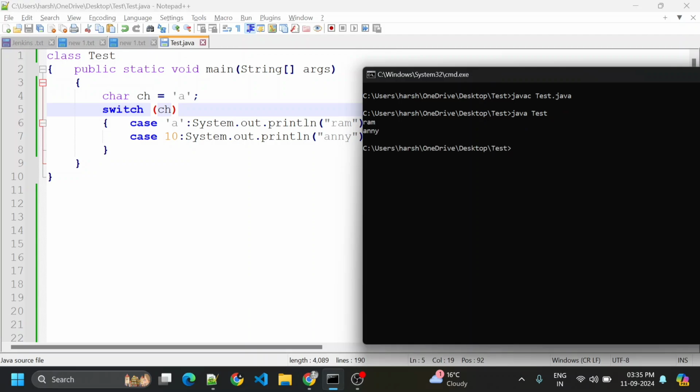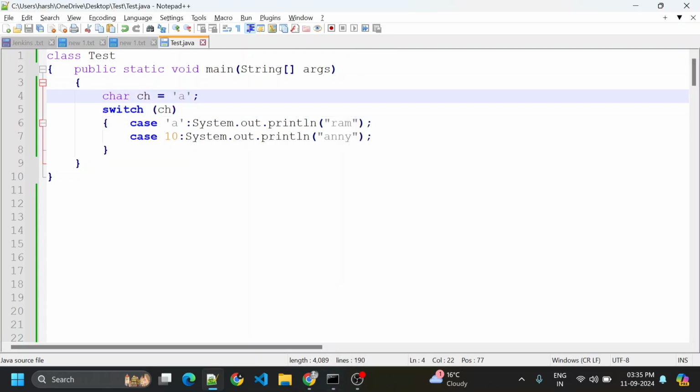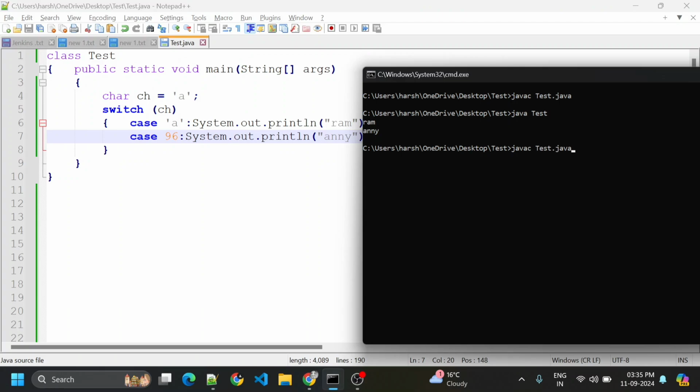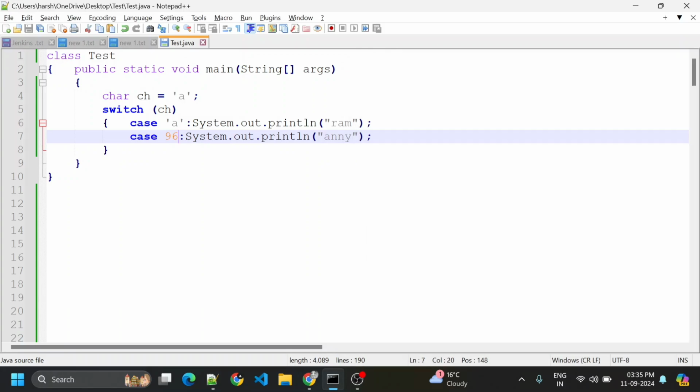So this 'a' is matched with 'a', right? What if I write, let's say, 96? Let's see what will happen now. What if I write 97?